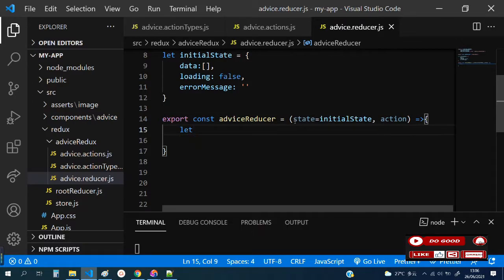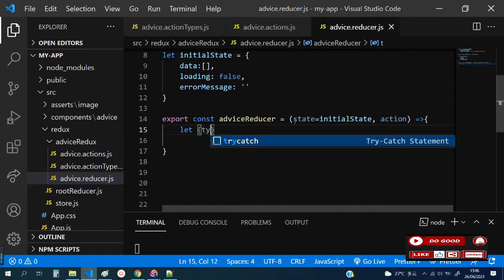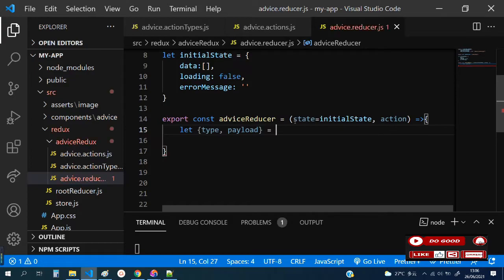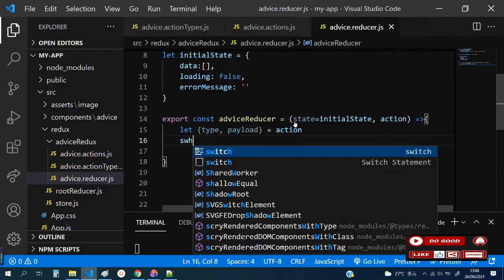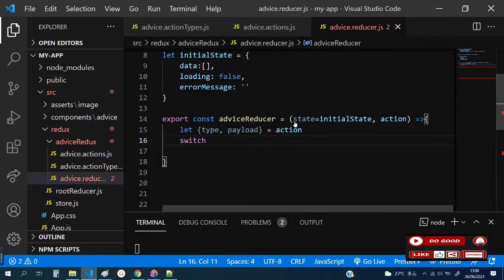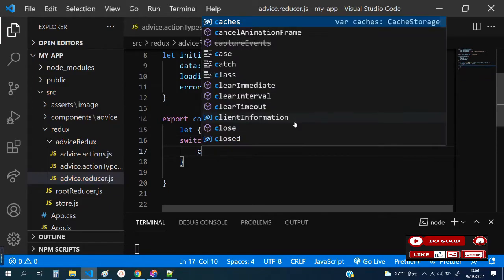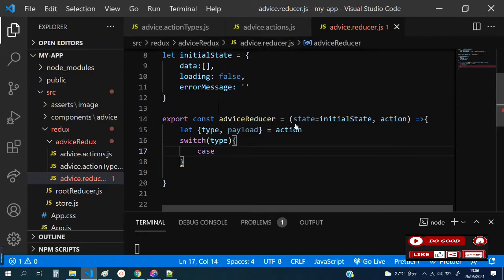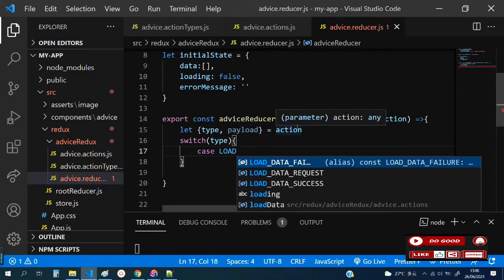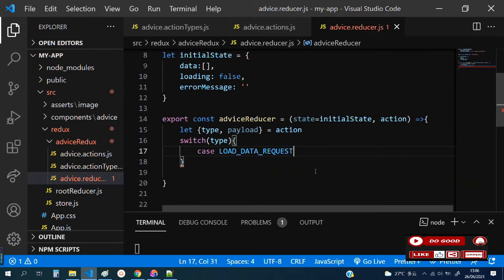We can also say let type, comma payload, equals to what? Action, to make things easier for the switch statement. Okay, so we say switch, type, where the case is load data request. Load data request. What do?